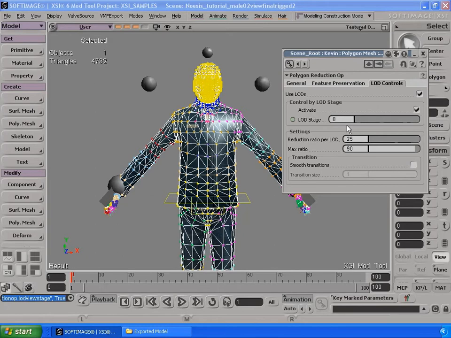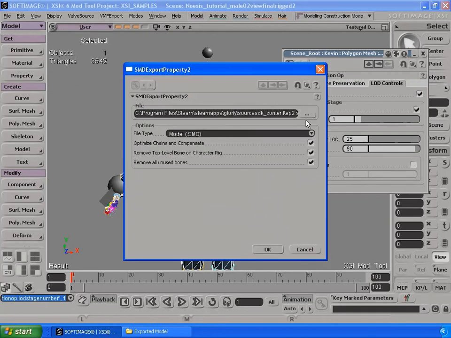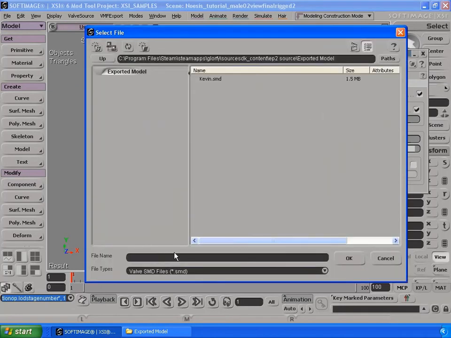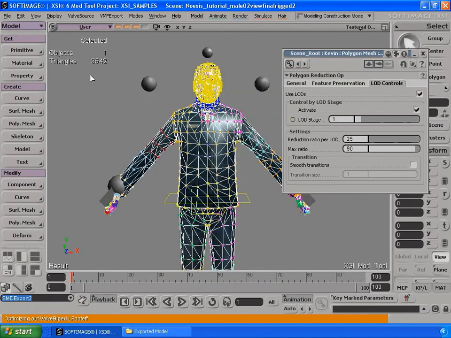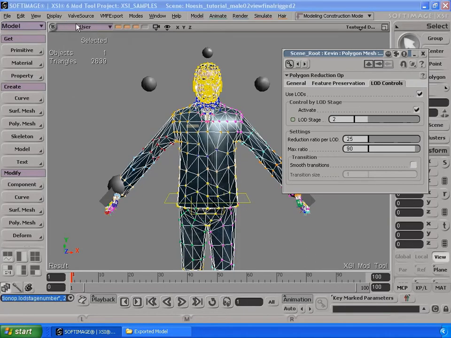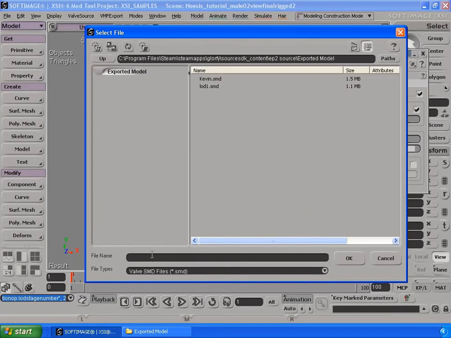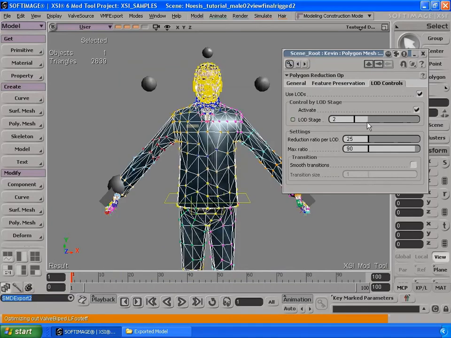So we're going to start with number 1, so slide it to 1, and then simply go up to Valve Source, Export SMD, and make sure you have model.smd. Let's call it LOD 1. Hit OK, then OK again. You can see it's reduced already. And then at LOD stage 2, let's export again. And then type in LOD 2. OK and OK. This isn't the most exciting thing in the world, but it's necessary.